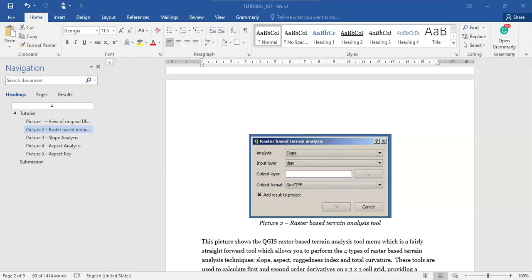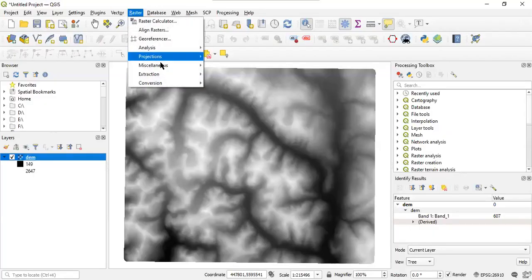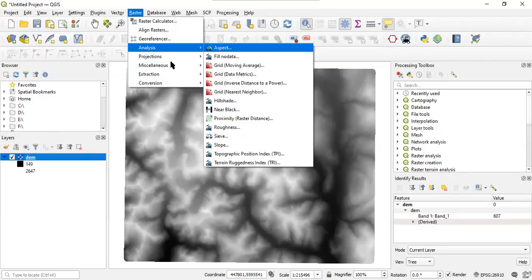All right, so we're back again. Let's do terrain analysis in QGIS. You go to the QGIS Raster menu, Raster, then you click on Analysis. Then you can just choose from here. I think the first thing we are choosing is slope.